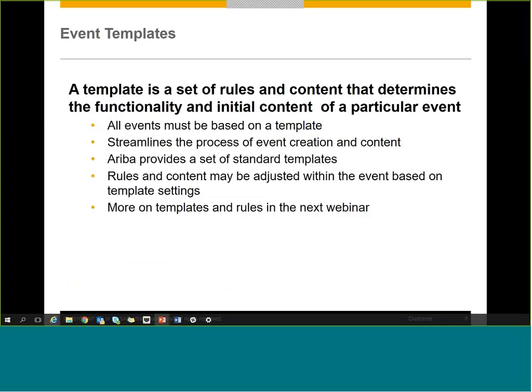As we saw, a template is a set of rules and content that determines the functionality and initial content of a particular event. All events must be based on a template. It's not possible to create an event without selecting a template on which that event is based. The templates streamline the process of event creation and content. Since that's not possible, we can add content into the template so that every time a user creates an event using that template, that content is included. And that helps to streamline and create consistency across the different events and across different users all the way across your enterprise.